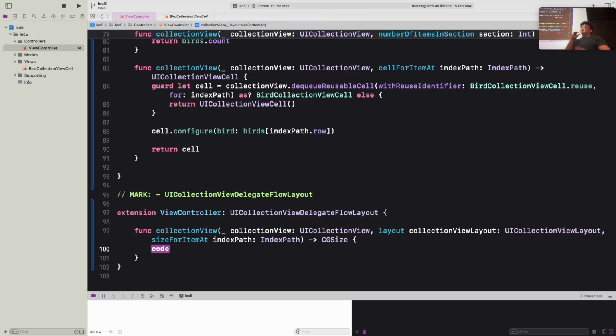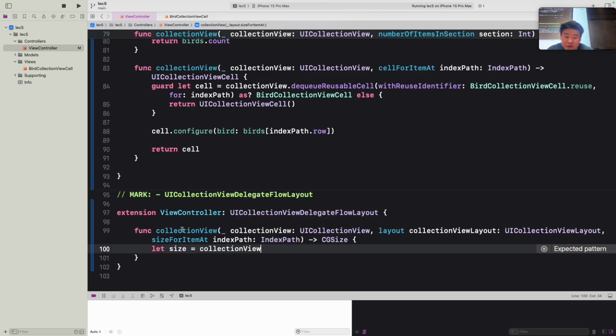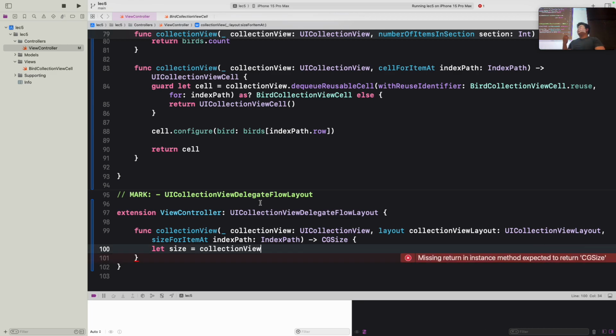And here, depending on how many cells you want per row, you might have to do some logic. So let's say we want our padding on each side to be 8. Let's first grab the size of the actual view. So what we can do here is let size is equal to collectionView, which is the collection view here, and we actually want to get the width of the collection view.